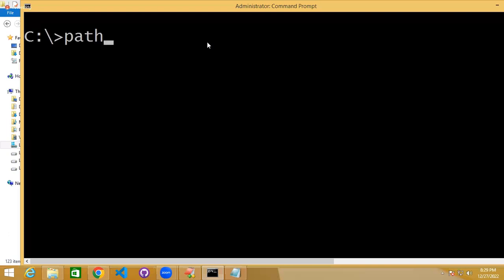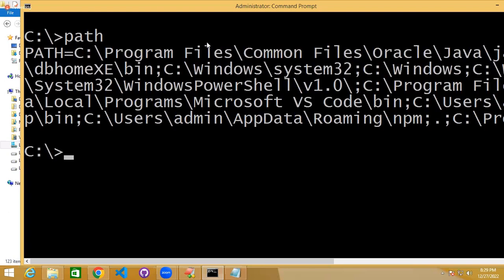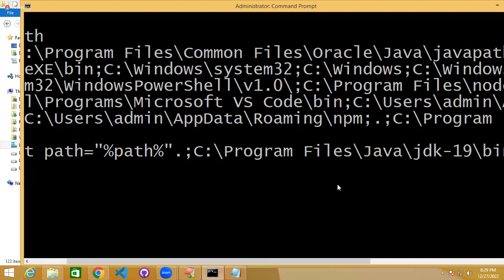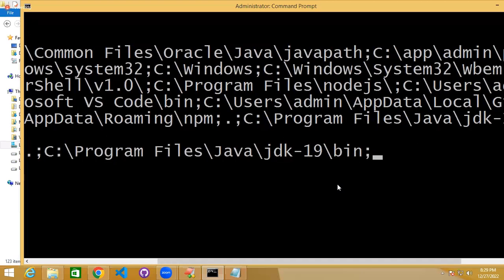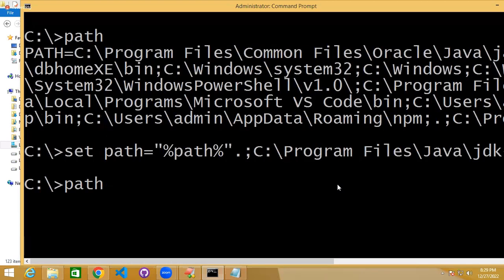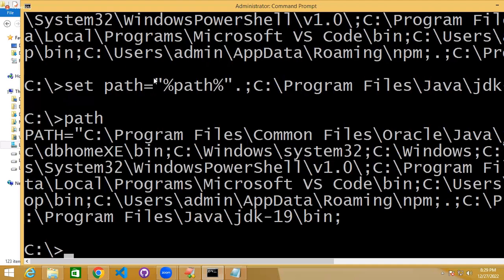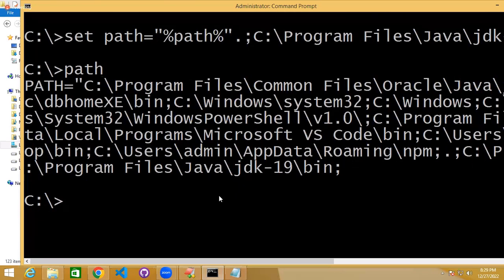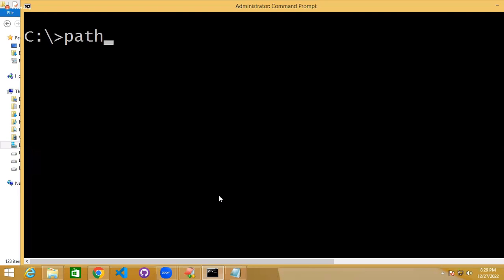If I type PATH, it shows the path. See, in my system, those many paths are there. Now what I'll do is, set path equal to percent PATH percent in double quotes dot semicolon. After that, I'll paste what I copied. Now if I type path, the 5 lines of path are there as they are, and this path is appended. You observe: here 5 lines, 1, 2, 3, 4, 5. Here now 6 lines are there. My path is appended at the end.